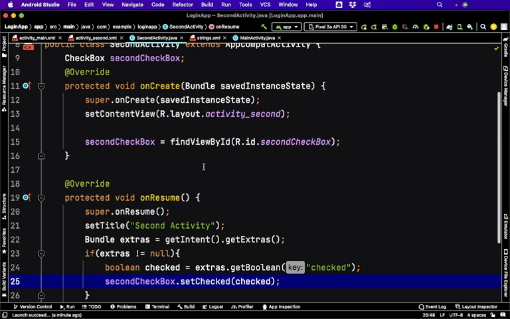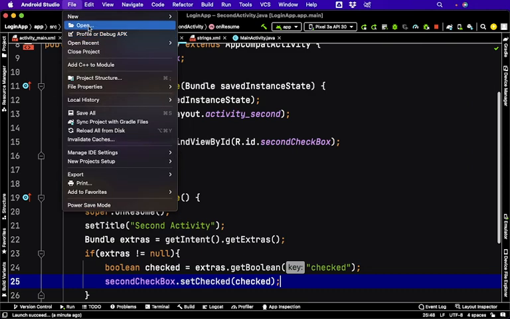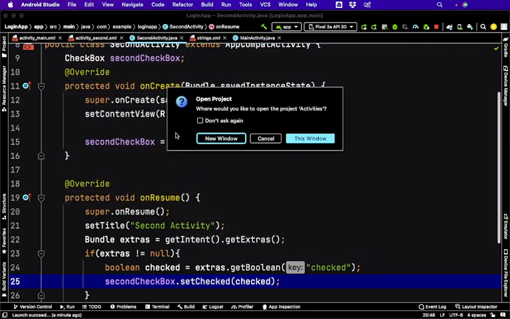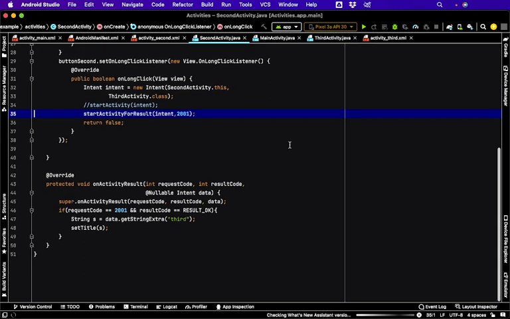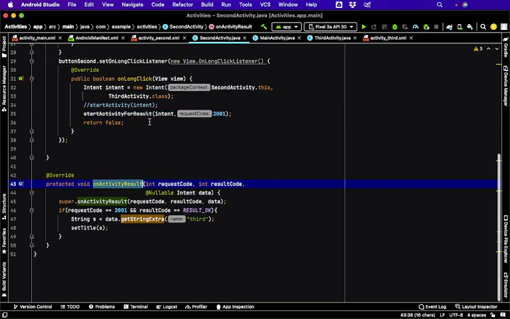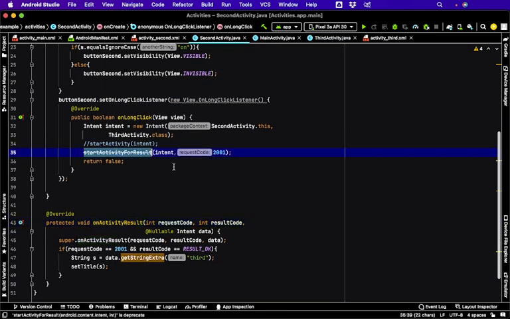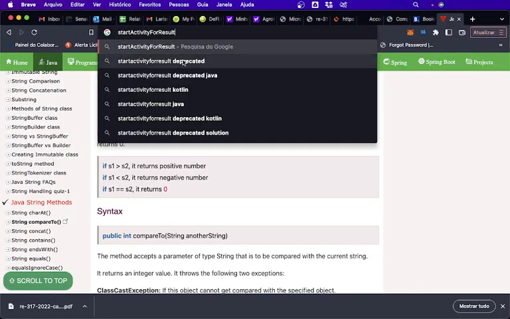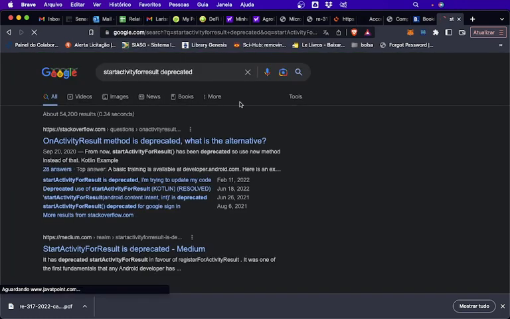So yesterday I showed you how we could do this with onActivityResult and startActivityForResult, right? But I said that was deprecated, that we shouldn't use it, okay? So my idea was for you to search for it, so let's search it together to see how we could work with that. So check deprecated. Let's see what it says.